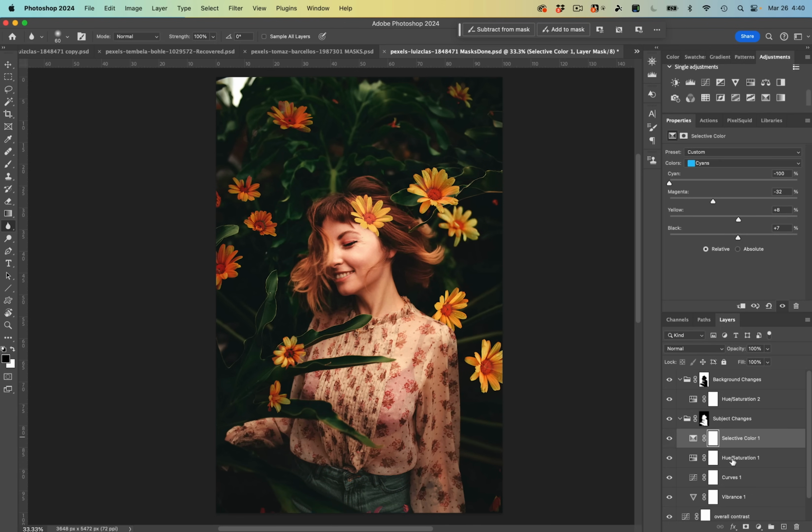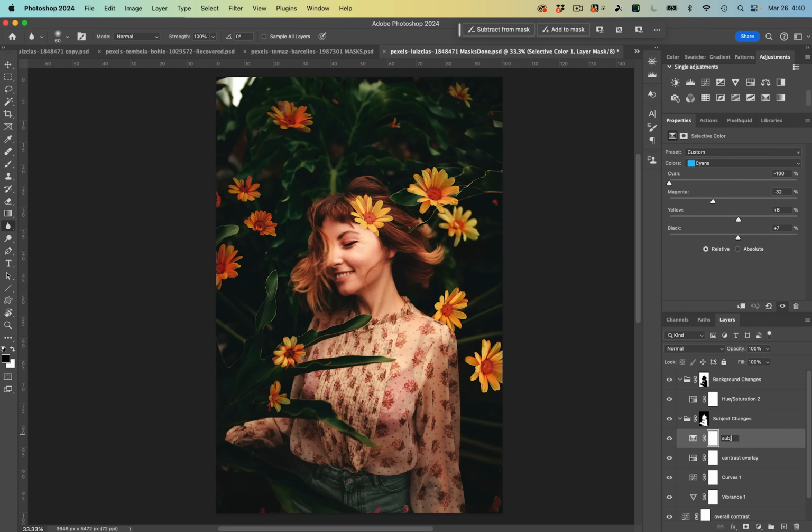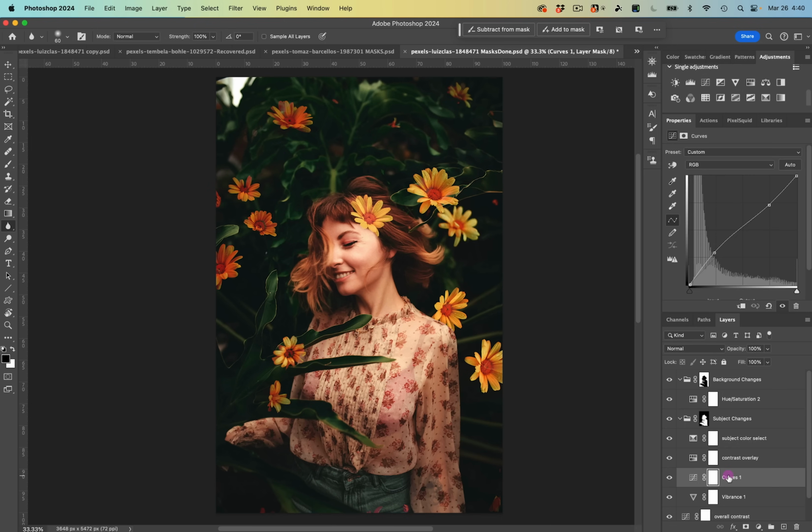I think I could go a little bit higher with our hue saturation that's just set to overlay at 20%. So let's rename this hue saturation. So this is contrast overlay. And this is subject color select. Curves, this was just overall brighten. So overall fill shadows. And bright vibrance is pretty self-explanatory, right?